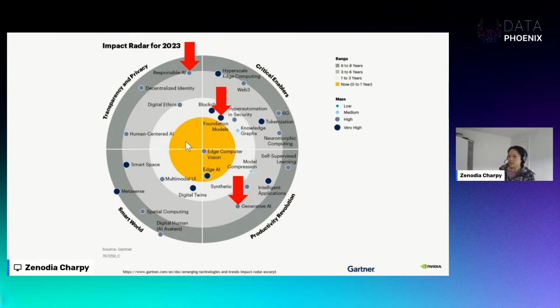The first one is foundation models. They are also known as large language models, LLMs. Sometimes they are interchangeable in many different scenarios, foundation models and LLMs, but they do have some differences. You can see that it is directly in the outskirt of the yellow, which is 0 to 1 years, which means that this technology will impact us fairly soon.